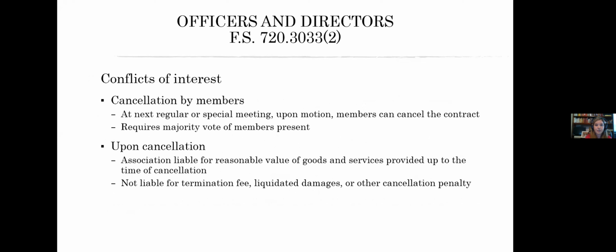And the association is going to be liable for the value of the goods and services if the members vote to cancel the contract because of a conflict. But there's not going to be a cancellation fee. You're not going to pay the rest of the contract. You're going to pay for what has been provided already, services.